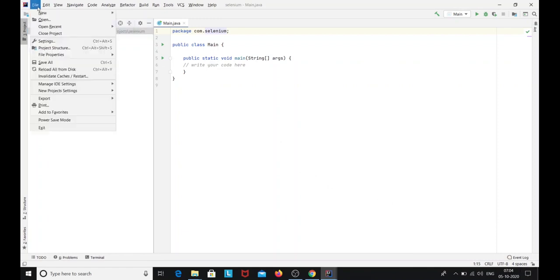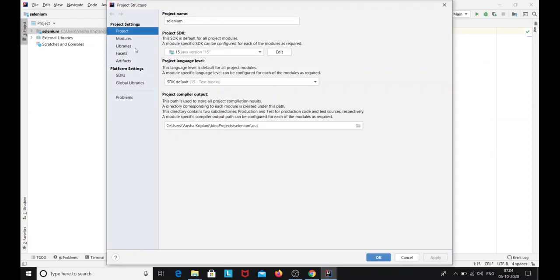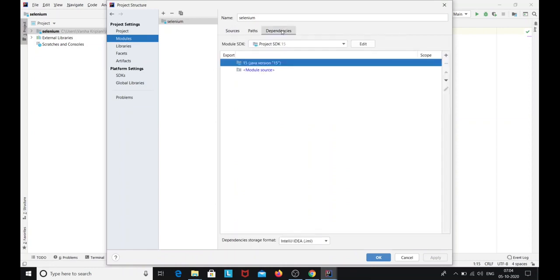Simply go on file, go to project structure, must accept, okay, just click on accept, and go to modules. Here you can see dependency tab, go to dependency, and here you can see there's a plus sign, right? So click on this plus sign, and here you see jars or directories. Click on jars or directories.